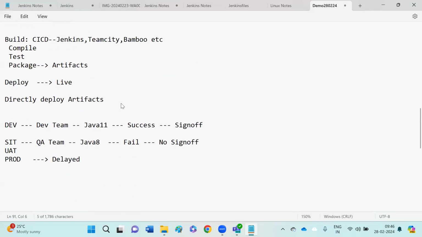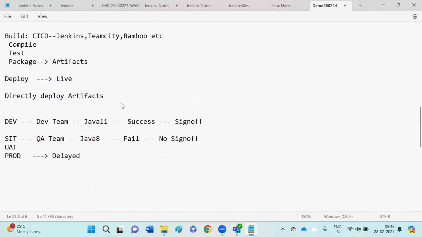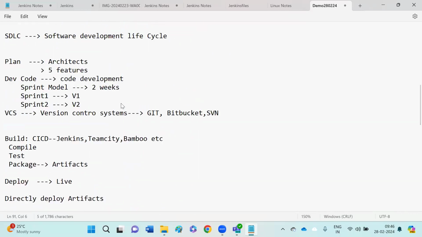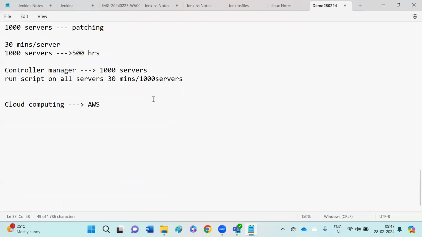We have different services, right? So we have different services like EC2. All these services we are going to create manually. We'll try to create these services manually, and we'll see how we can work with these services manually.